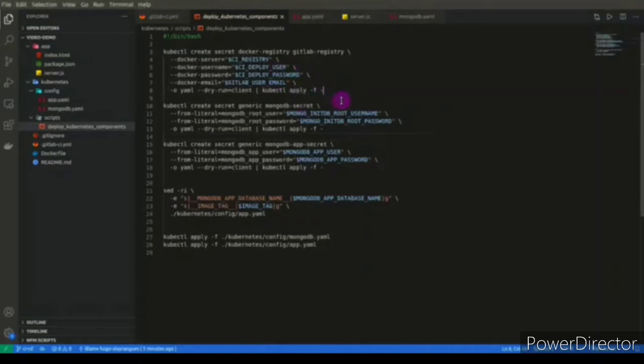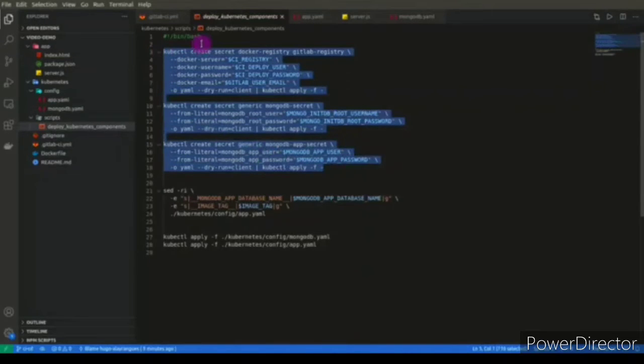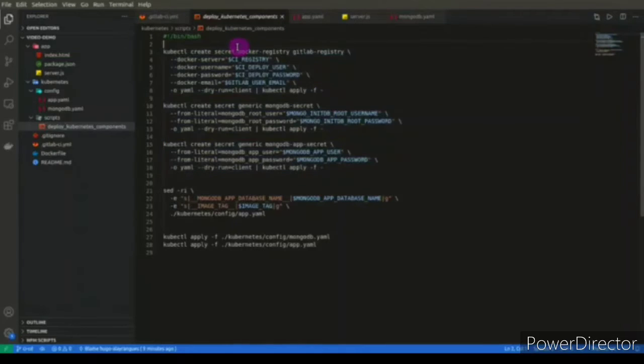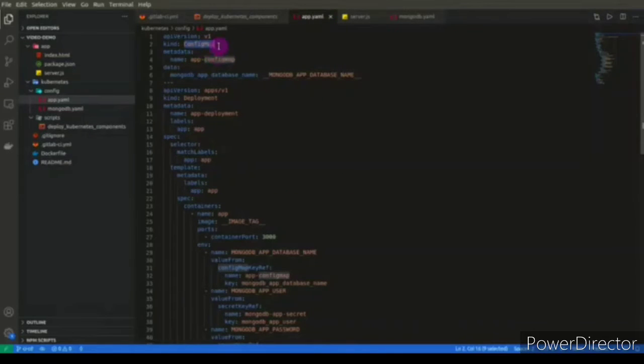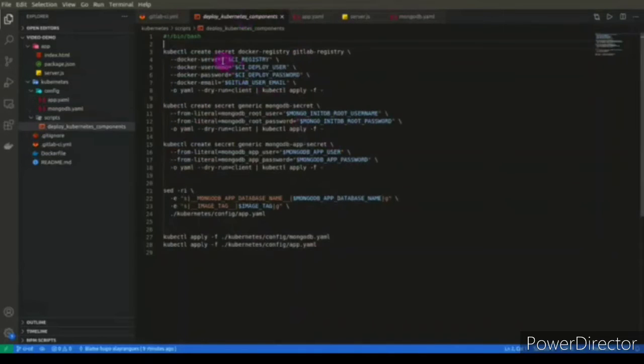So the first 3 blocks here create a secret Kubernetes component. Secret components work a little bit like config maps. They define variables that will be used by our application or other Kubernetes components, but we prefer to define them directly in a script with a kubectl command.